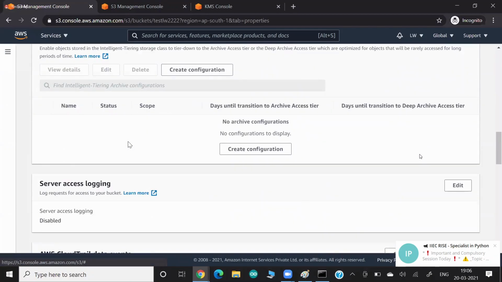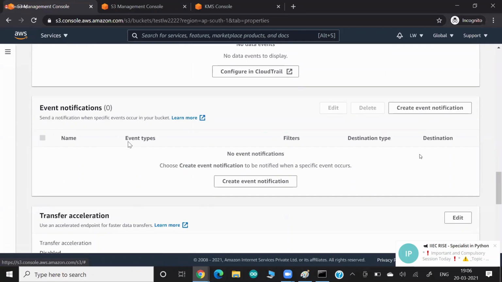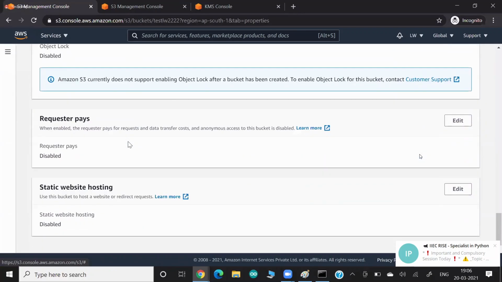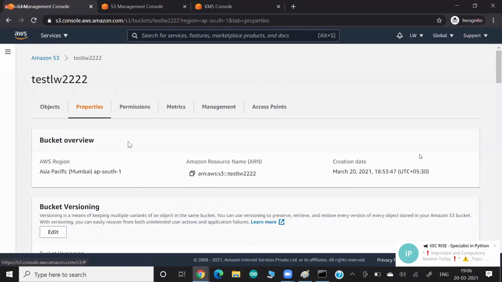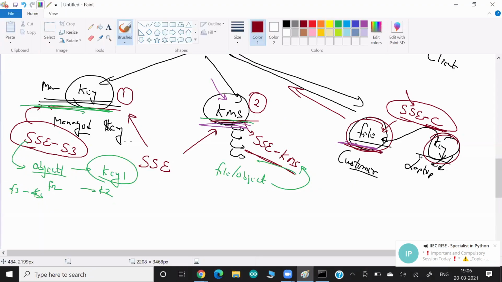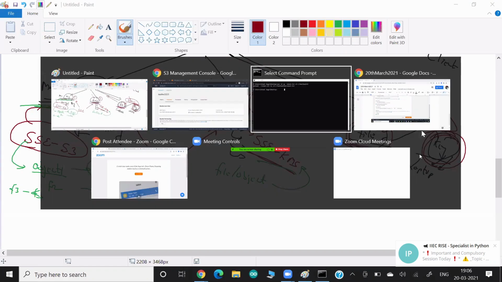But maybe I don't want to use this encryption for my next file. For my next file, I want the customer key to be used. Let me show you this demo of how we can do it. I want my customer key to be used. For this, you have to create a key. There are a lot of tools available in the market to create the key.